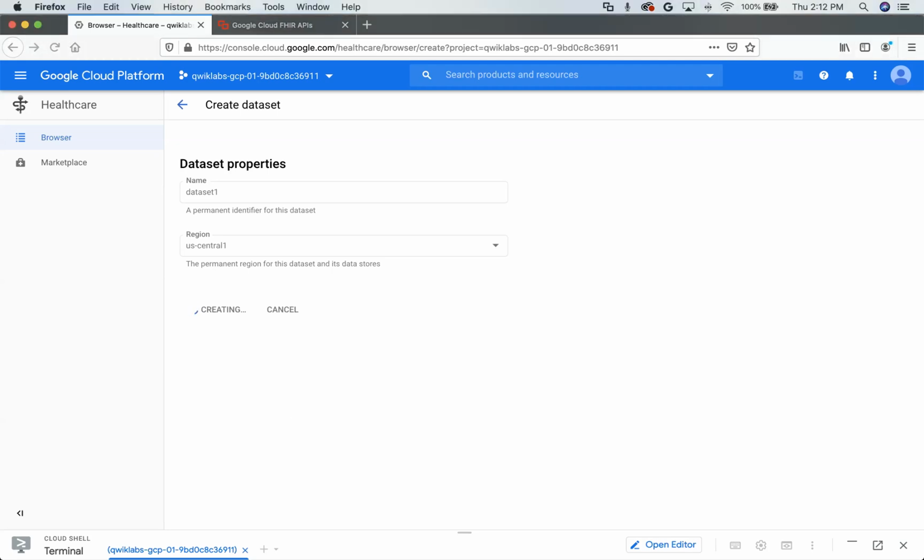So this will take a second to spin up, and then once the data set's up, just so folks are aware, the logical hierarchy of this is you build a data set, and then within that data set you build a data store. And the data store can be a DICOM, HL7, or a FHIR store. So all of our logical data models, essentially, or data standards, are housed within a data set. So this is the largest umbrella term within the healthcare API that we'll be creating subsections of within.